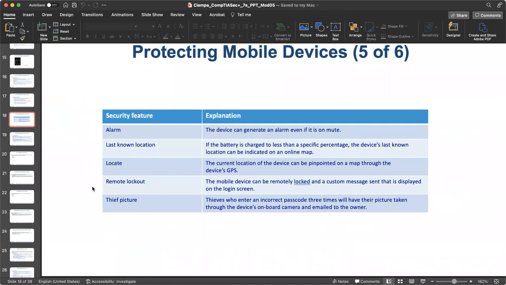There are some security features that come with mobile devices, like an alarm. They have the last known location that you can enable. You have the locate through the remote applications. You can lock them out and you can take photos of whoever has stolen your device. Some of them have this preloaded functionality that if somebody enters the wrong password 3 times, a photo is taken and uploaded to the cloud, so you have access to it.